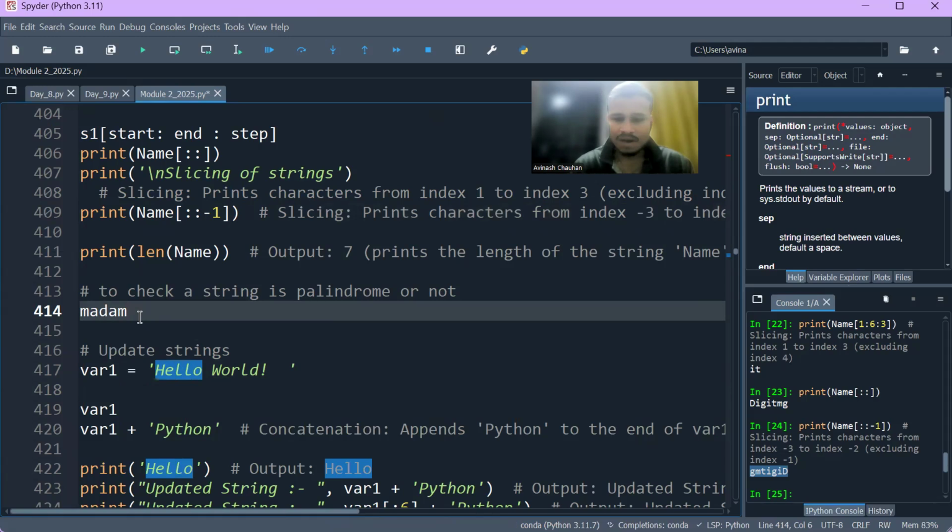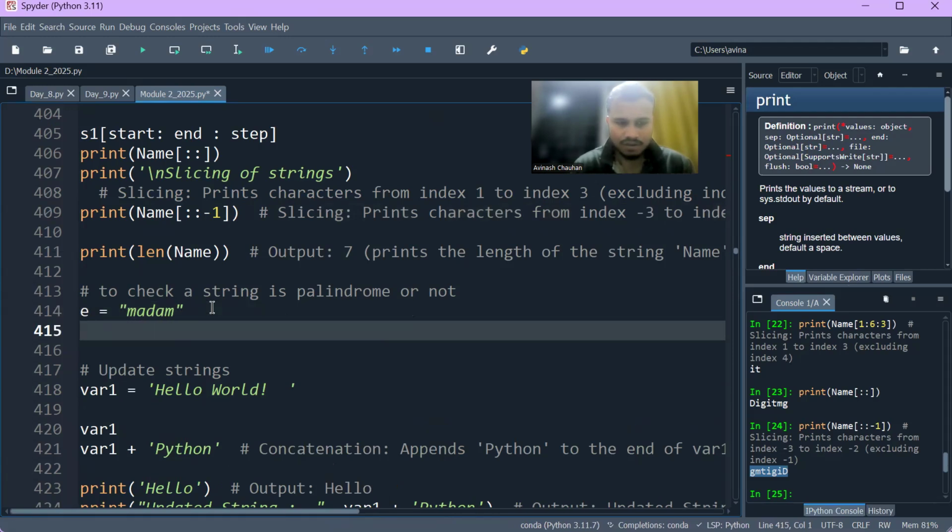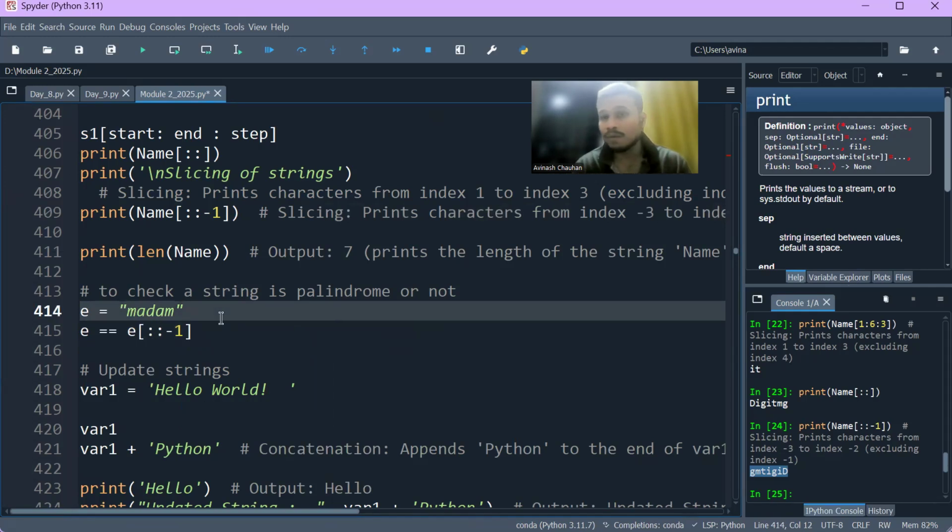So if you want to check whether madam is a palindrome or not, let's store it in a variable named E, and in E, let's store madam. And then I will check E equal to E with start, end, and step -1. So what will be the value? Just comment it. What value does this comparison operator give? I've taught you guys what particular type of value a comparison operator gives. Obviously, it's the Boolean value, true or false. Either it will be equal or it will be not equal. There is no third statement left out here, right?